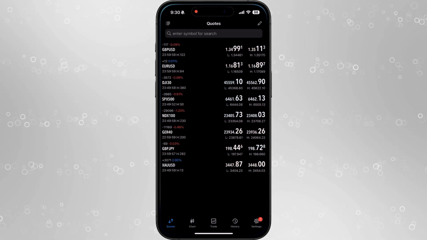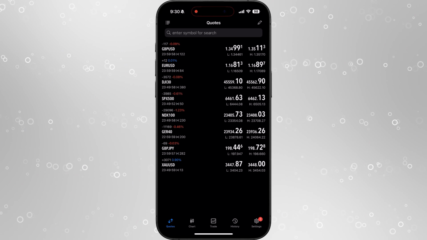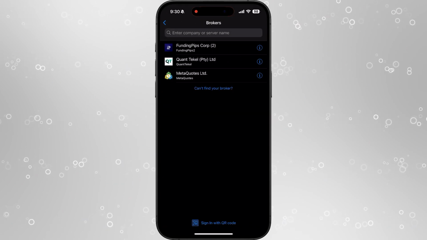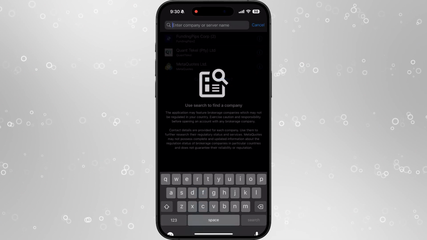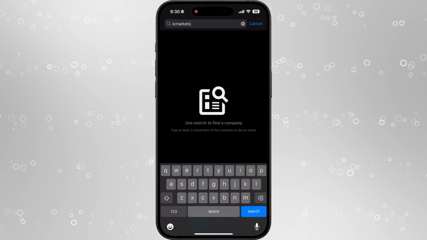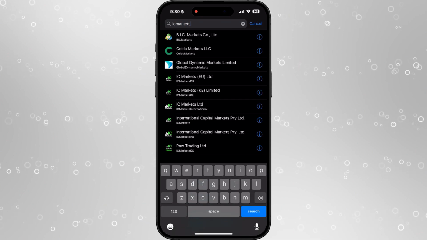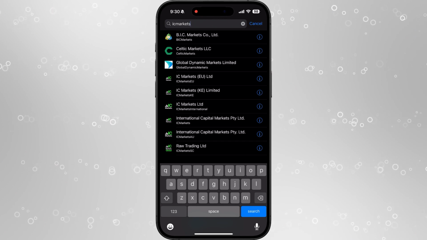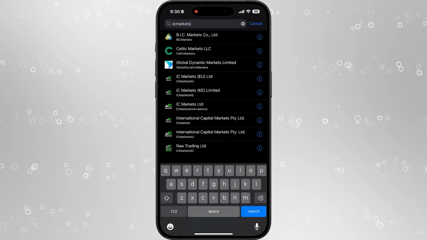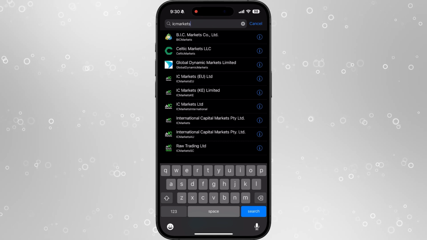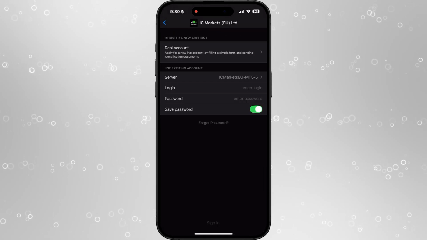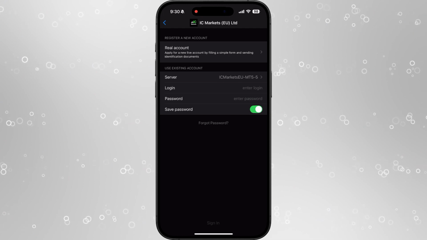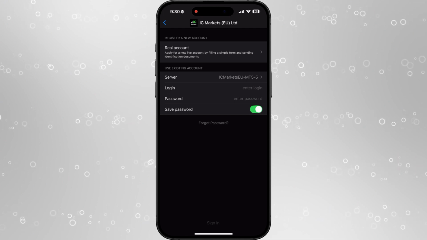Now what we need to do is go back over to our MetaTrader 5, which is our trading platform. You can then go to settings in the bottom right hand corner. And then from here, if we select new account, you will then be able to search for your broker. So for example, if I search for IC Markets, you will then be able to click on the one that you need. For example, once you create your account with IC Markets, it will tell you which server. So it will be IC Markets EU for me. You can then click on this, and then from here, you can enter your login and also your password, which will be provided to you by your chosen broker.